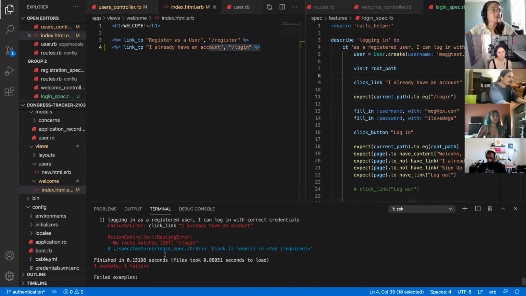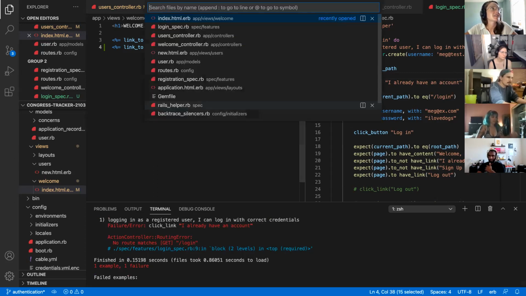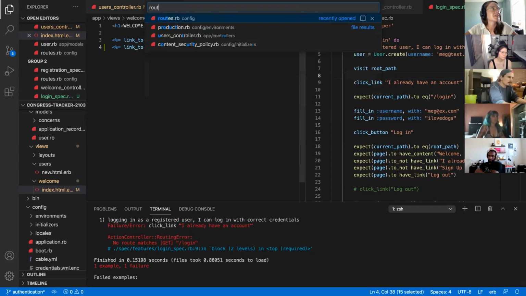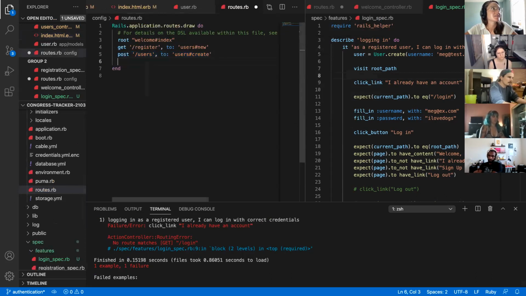Okay, there we go. So: no route matches get /login. If I had that line that Zach told us all to put in, then it would have been fine if I just used the path helper, but I was having an issue with that in my Rails helper. So let's go to our routes. Let's go ahead and create what it's saying we're missing. We are missing a get to /login.